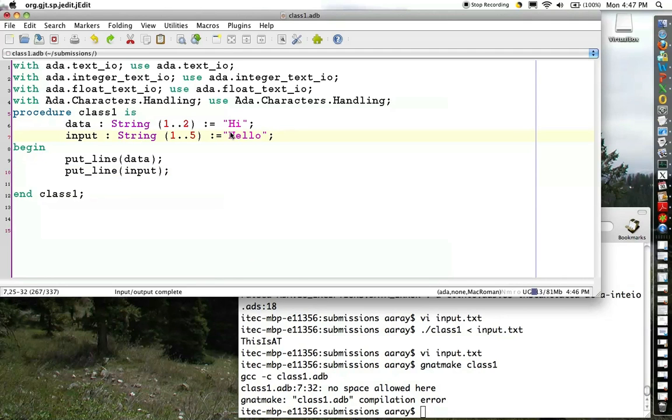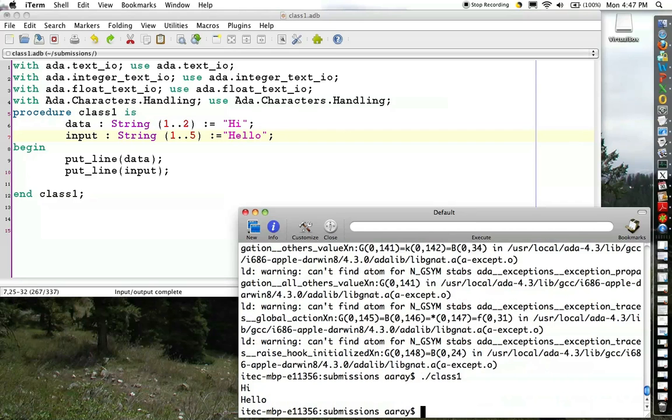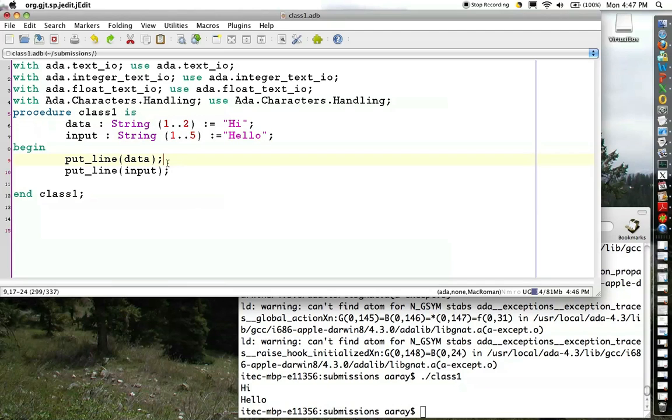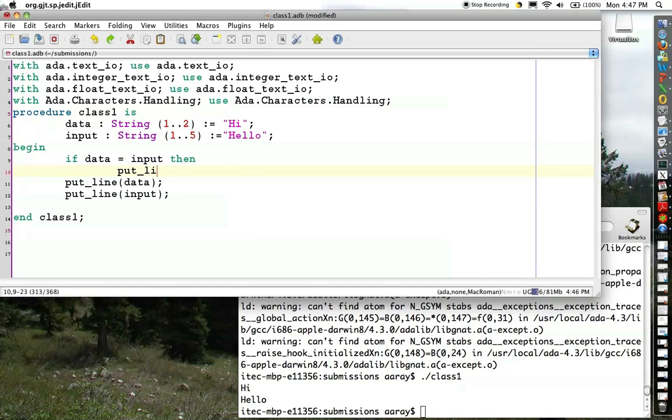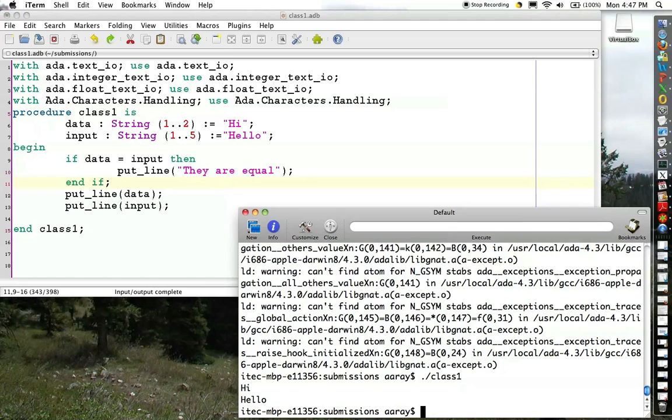And no space allowed here. So we've got our two different strings. Now, if we wanted to see if these two strings were equal, we could say, well, if data equals input, then... so in this case, they are obviously not equal.